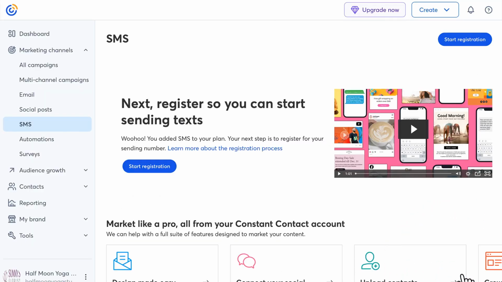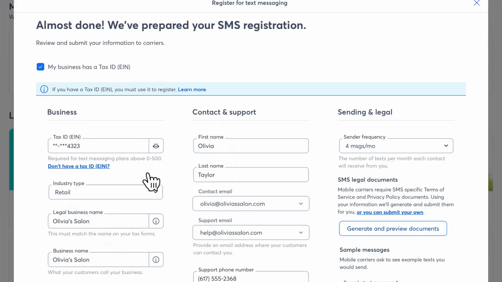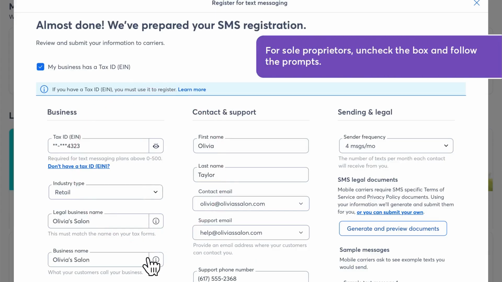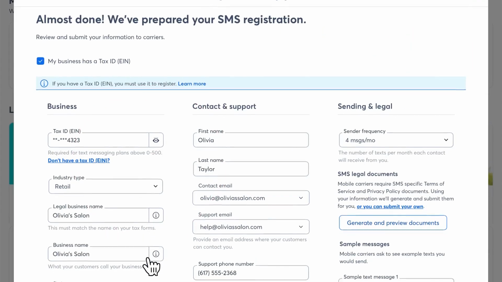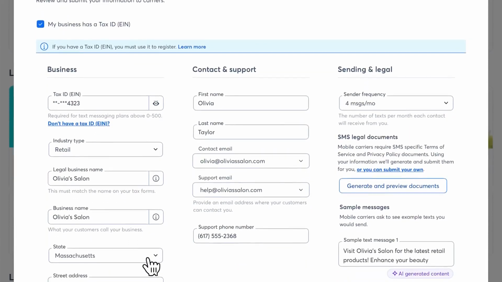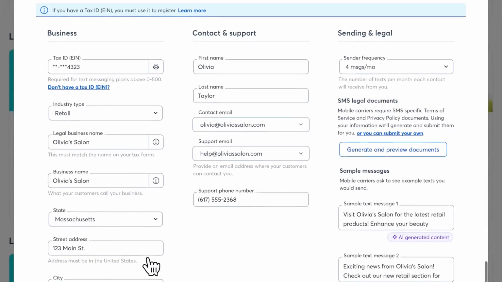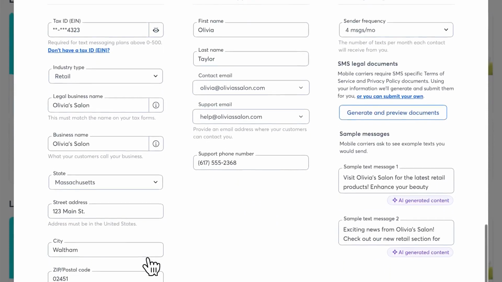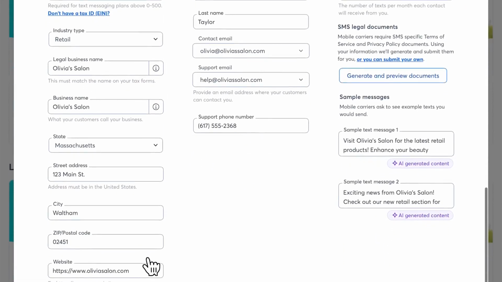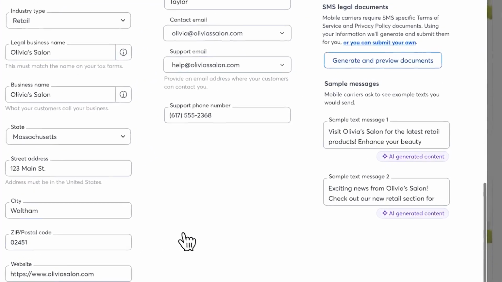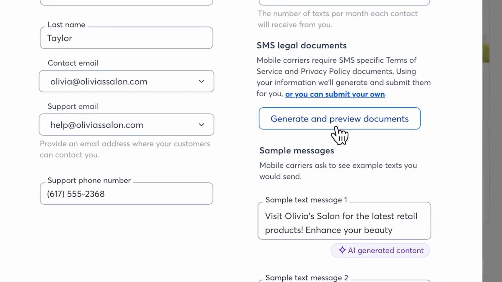Once you've added it to your account, you then need to register for your sending number. Click Start Registration to begin. Then, fill out your business information. Your business information needs to match what is on your tax forms. If they don't match, your SMS registration will be rejected.